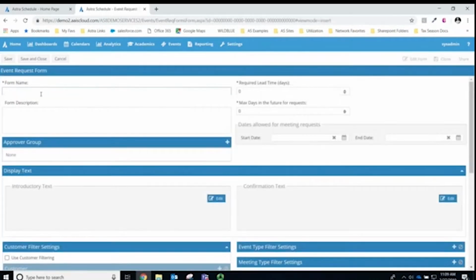I'm going to give the form a name. This is my classroom request form. Number of lead days, so maybe you don't want them to put in a request for today, so they need at least a day's notice, and then maybe they can go out a year in advance, or maybe it's just 6 months, especially being a classroom request form.